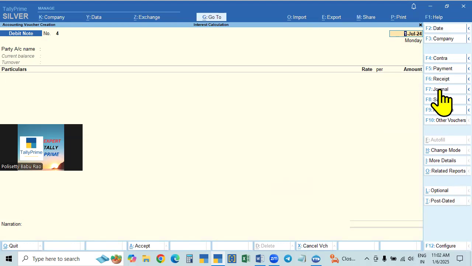For journal, only double entry is available, that is, debit and credit. That is why we cannot change the mode. Only double entry; we cannot change it to single entry. But in the case of debit note, we can change the mode, either double entry or single entry. For debit note and credit note, it will be accounting invoice, item invoice like that.